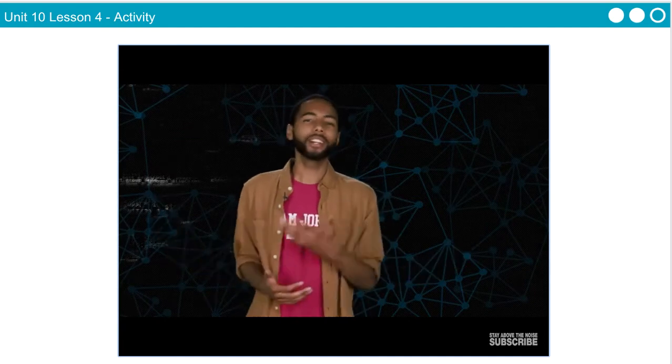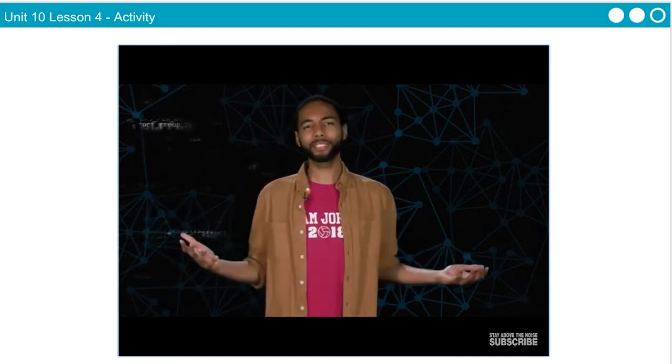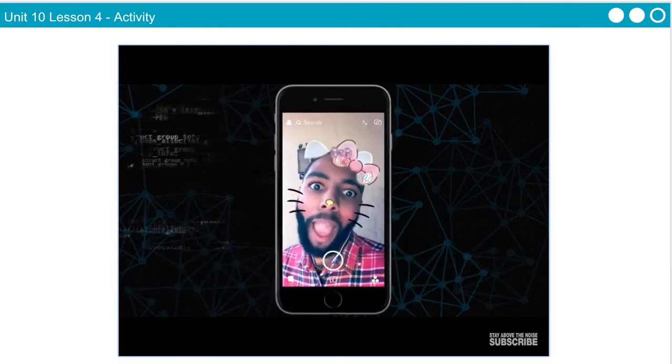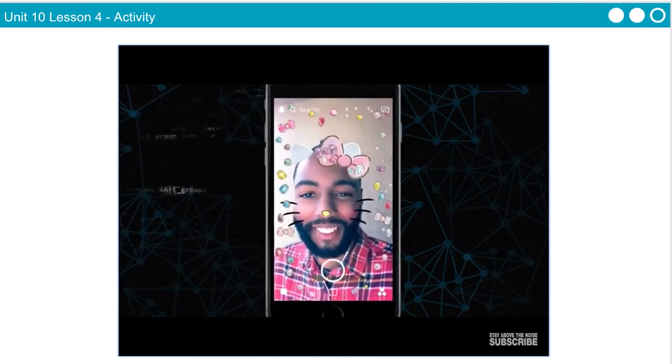Is it just me? Or does facial recognition seem to be creeping more and more into our daily lives? I mean, my face is pretty much being scanned on the regular. Sometimes it's my choice. Like when I use a Snapchat filter. They rely on facial recognition technology. And I don't seem to mind because, well, they're awesome.